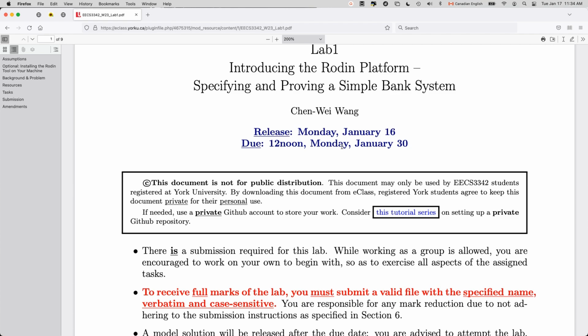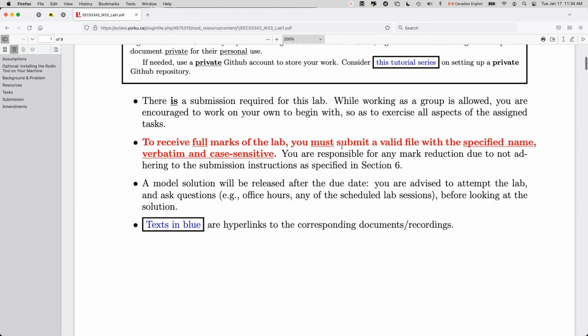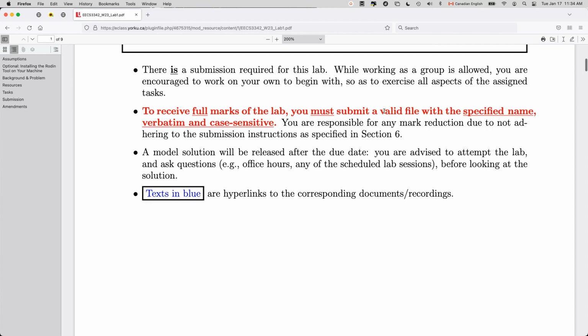That's also discussed in the lab instruction. All right, so please make sure you really submit a valid file with the specified name. It's really important. It's also a very nice rehearsal for you for the programming test. For the programming test, we're going to follow a very similar format, so you want to practice as much as possible.